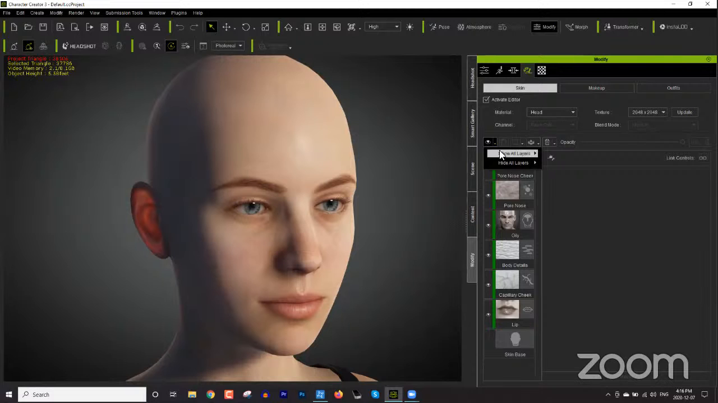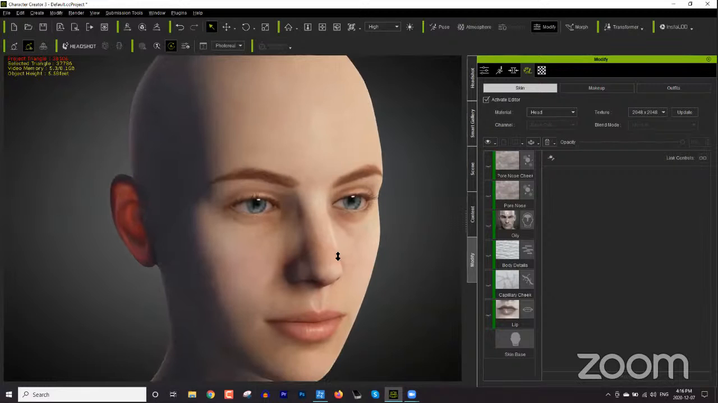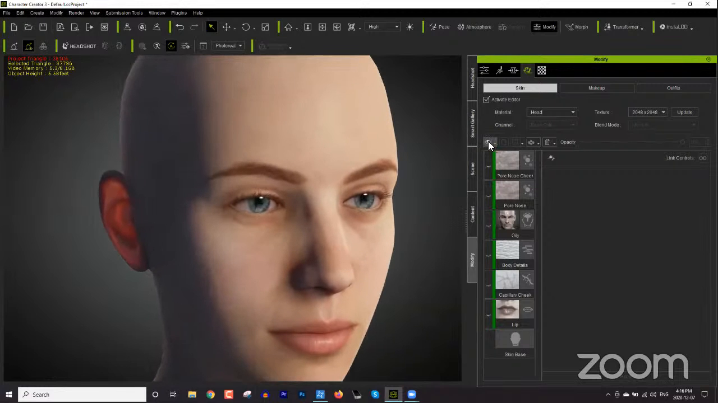We can show or hide everything, hide all layers on the current material. Not much of a difference. Okay, it's a very subtle difference on our character's face. Let's zoom in a slight bit more so you can kind of see it. Something like that. If we show all layers on the current material, you can see a very slight effect on the pores and everything like that.